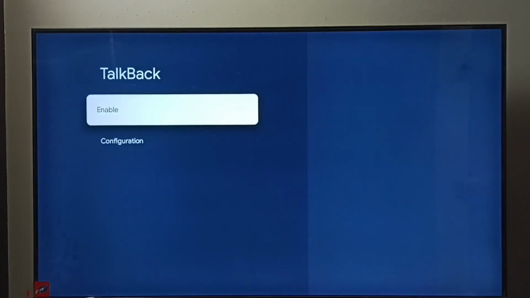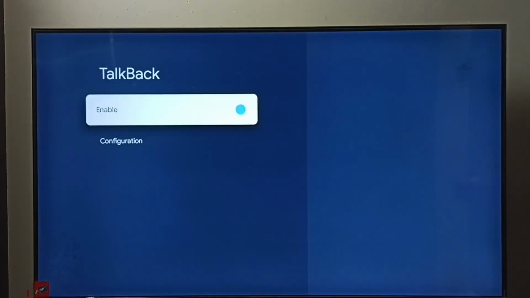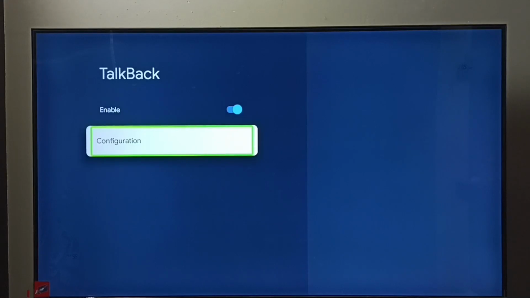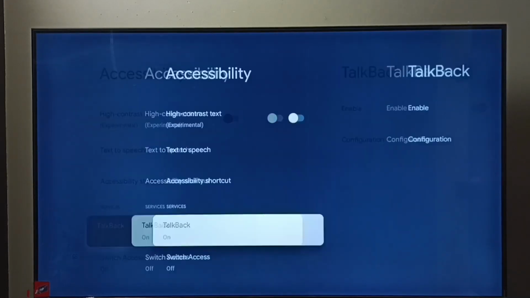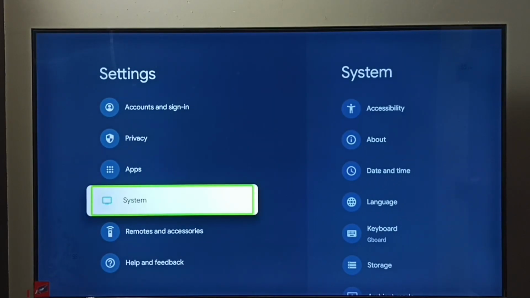Select talkback. Then select enable. Select OK. See, now I have enabled talkback. So this way we can easily enable talkback. Next, I will show you how to disable talkback.